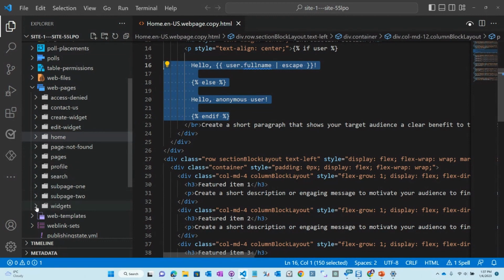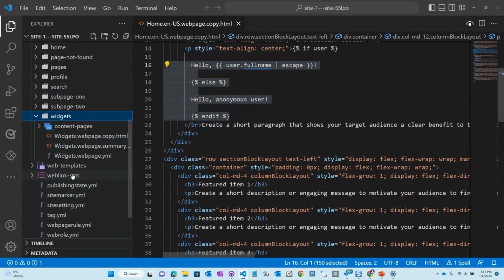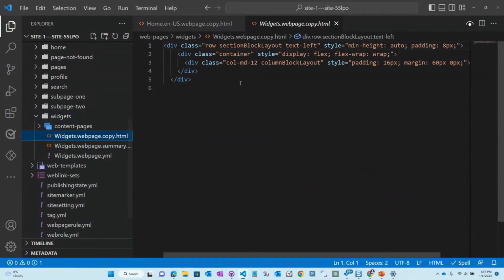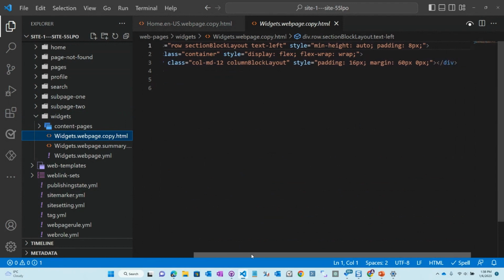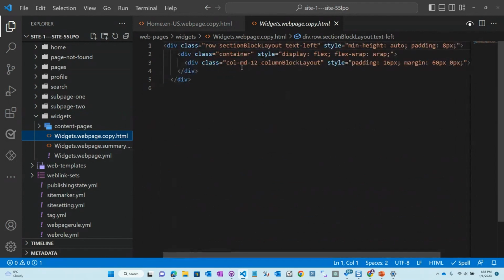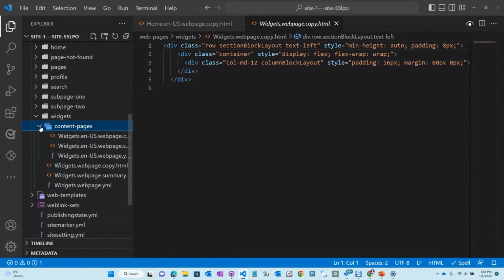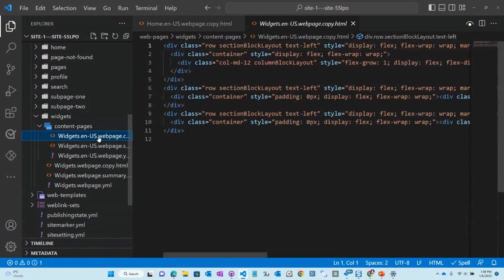And here's that widgets page. I'm going to expand that. And here, if I expand that out, I can look at the copy. It's pretty straightforward now. But if I look at it, I can see here that I have this page as content. I'm going to expand that out further and go look at my copy HTML here.